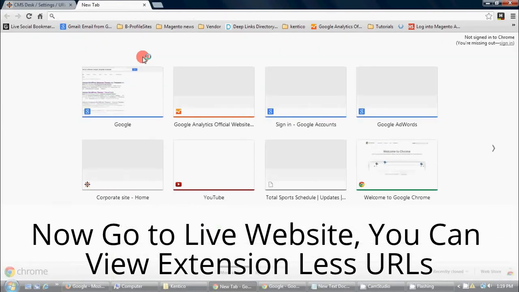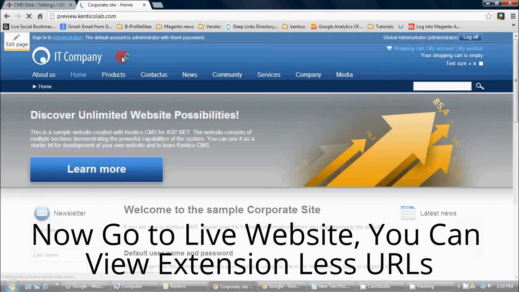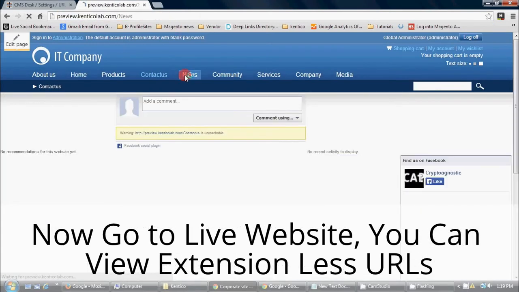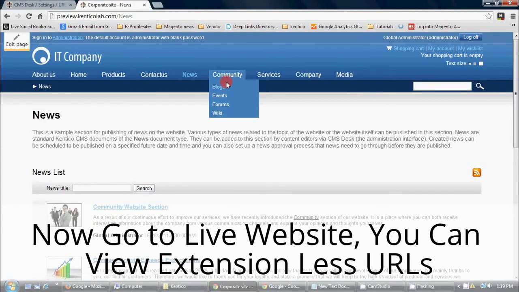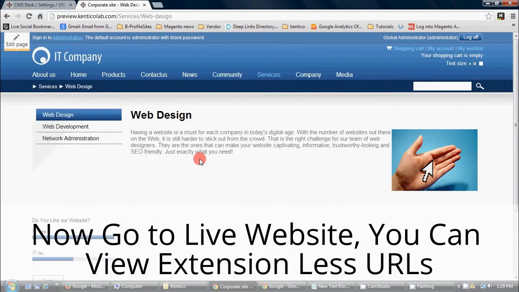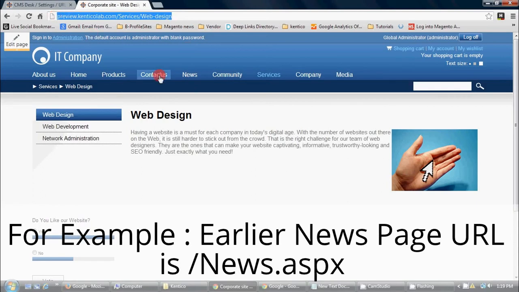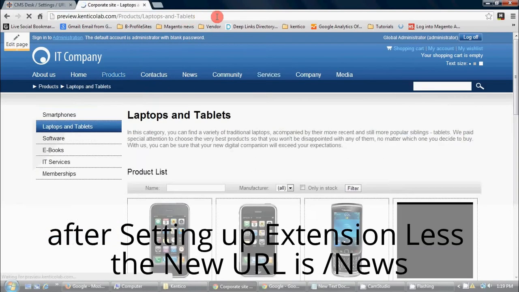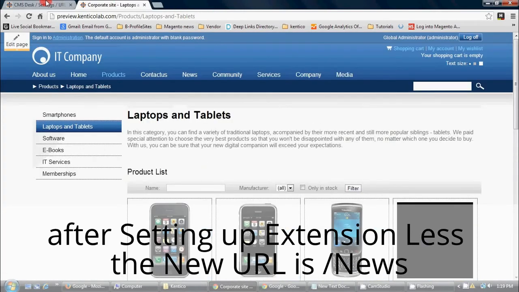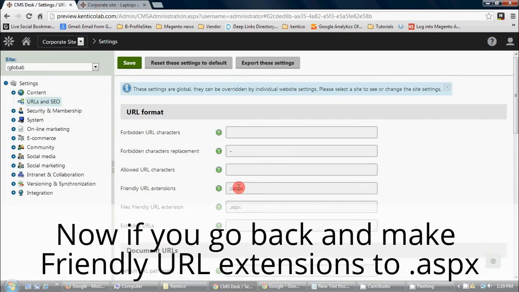Now go to the live website where you can view the extensionless URLs. For example, earlier the news page URL was displayed as news.aspx. After setting up extensionless URLs, the new URL is /news.